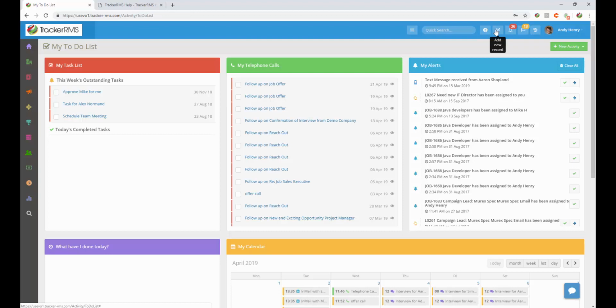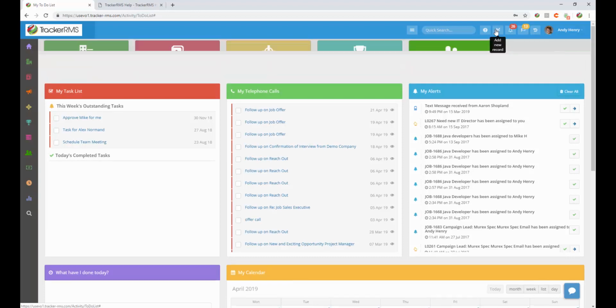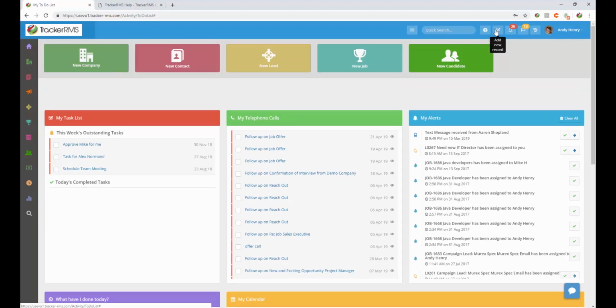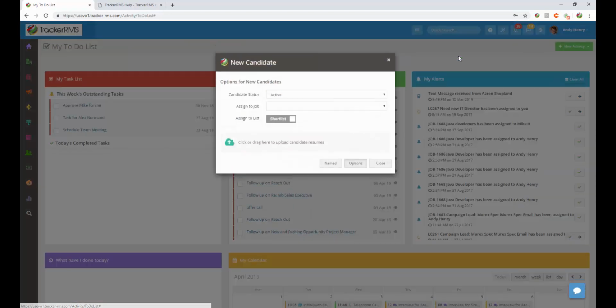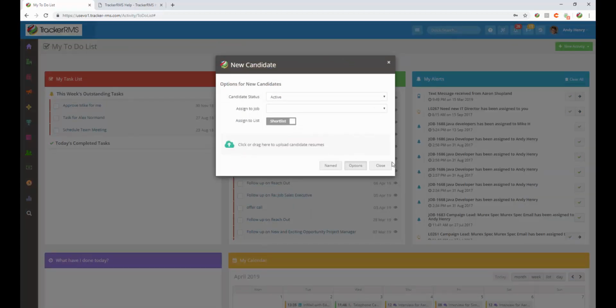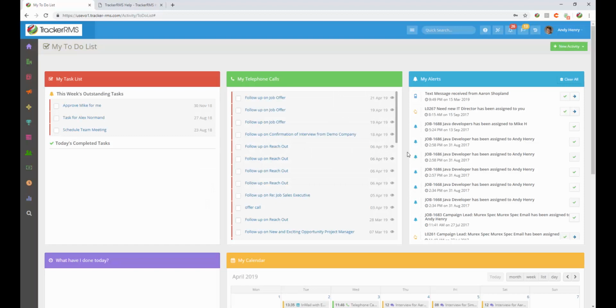The next section is the Add New Record button, and you're going to be using this quite a bit. Use this button at any time to create new records. If you click on the Add New Record button, you'll only see records to which you have access. So if you'd like to add a new candidate, for example, you'll click on the New Candidate button and your new candidate window will pop in. We're going to be going over how to add new records a bit more in Orientation Video 2.